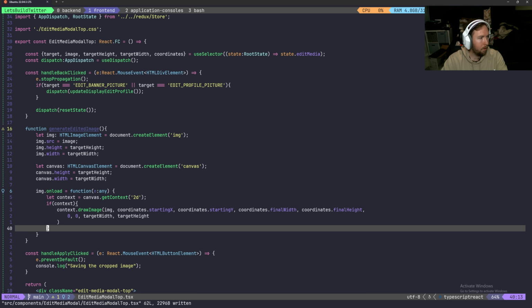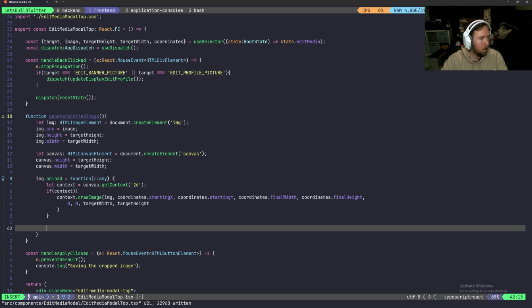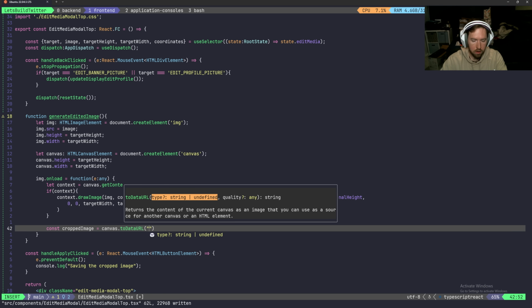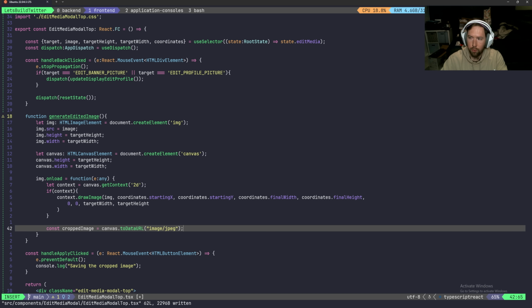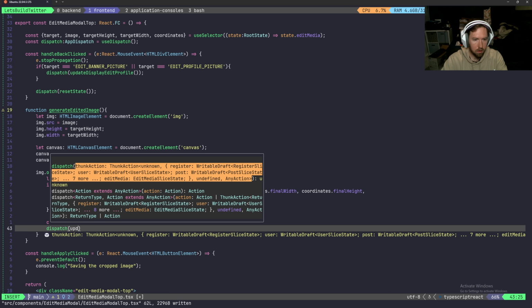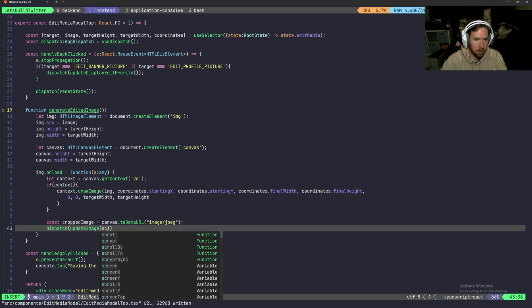So now after we have done this, outside of our if context, we're going to say const croppedImage is going to be equal to canvas.toDataURL. And then here there's going to be image/jpeg. You guys can try to make it work with a PNG, but whenever I was playing around with this and trying to use a PNG, it just straight up didn't work. Versus whenever I did it this way, it did work. So it's fun. I don't know. We're going to go ahead and dispatch updateImage, and then pass in that cropped image like so.